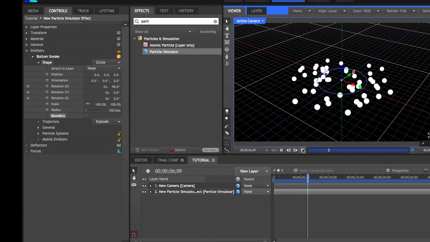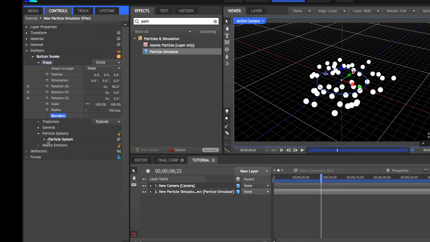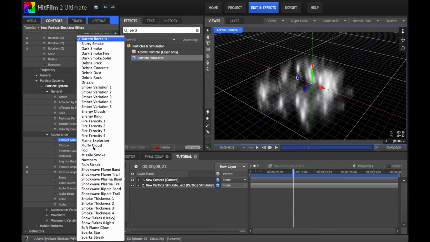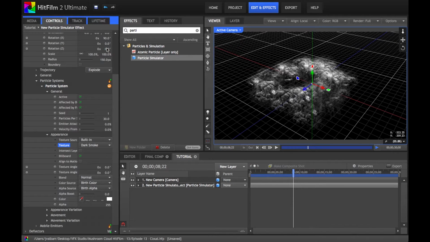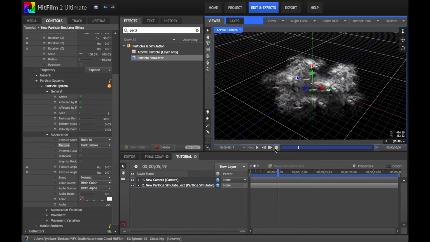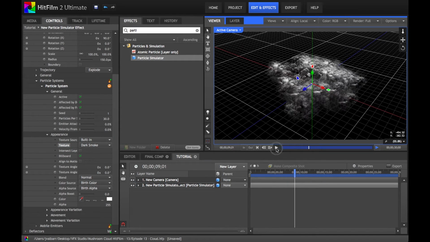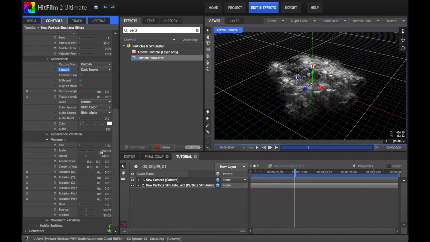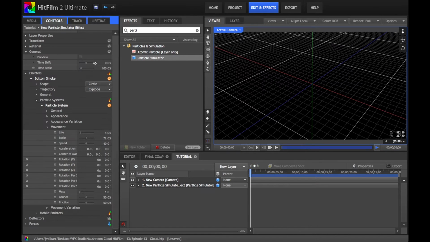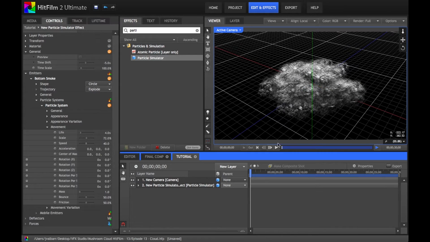I'll change the X rotation under shape to 90 so that it lays flat and set the radius to around 150. Next, change the texture source to built-in and use the dark smoke texture. I set the life to 4 and the speed to 40, and the scale to around 70. Because I want the cloud to already be there when the video starts, I'll set the time shift slider under general to negative 5 seconds.